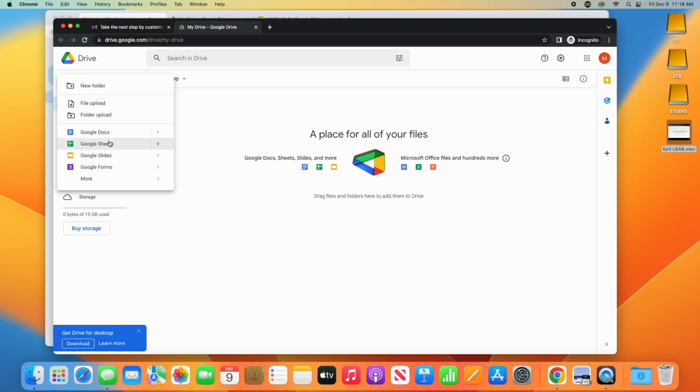We've got Google Sheets, which is going to be like Microsoft Excel. It is a spreadsheet program. Then we've got Google Slides. Google Slides is going to be like Microsoft PowerPoint. It is presentation software. We've got Google Forms. We can use Google Forms to collect data from our customers, our audience, etc.